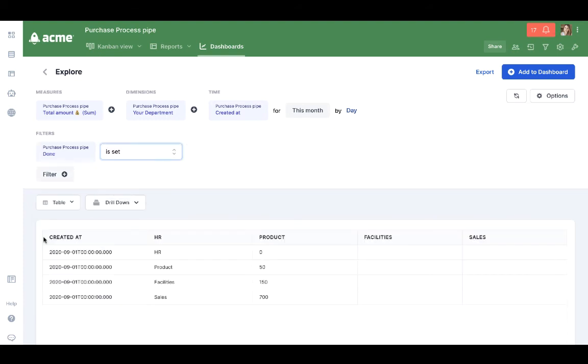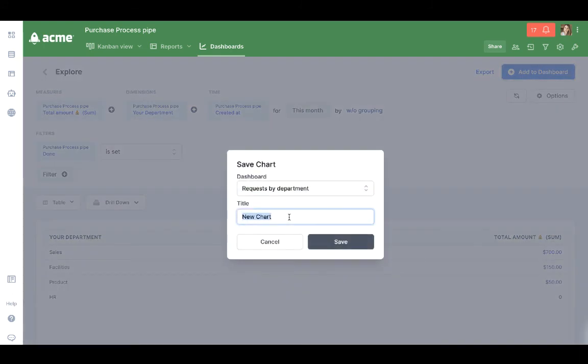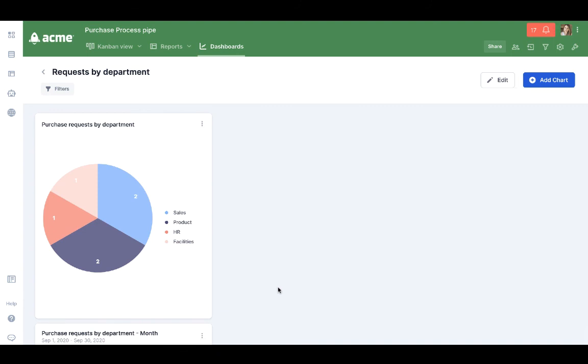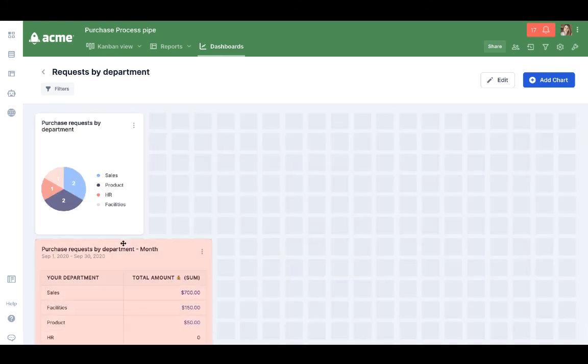Now, let's select a chart type. In this example, we can see the data in a table format. After filtering and customizing, you can add this chart to your dashboard. Great, now we have another chart added to your dashboards. As you can see, it's possible to change its size and reorganize it the way you want.